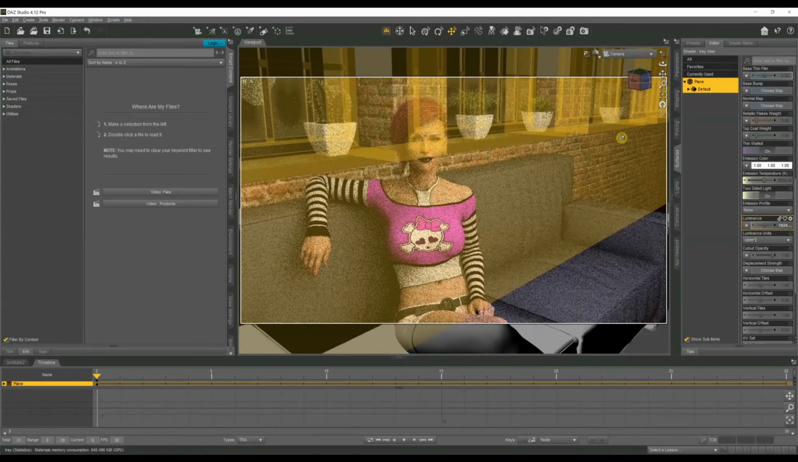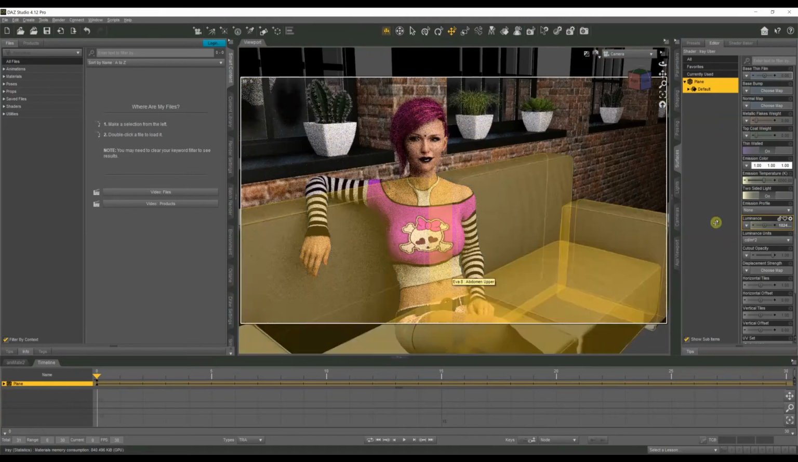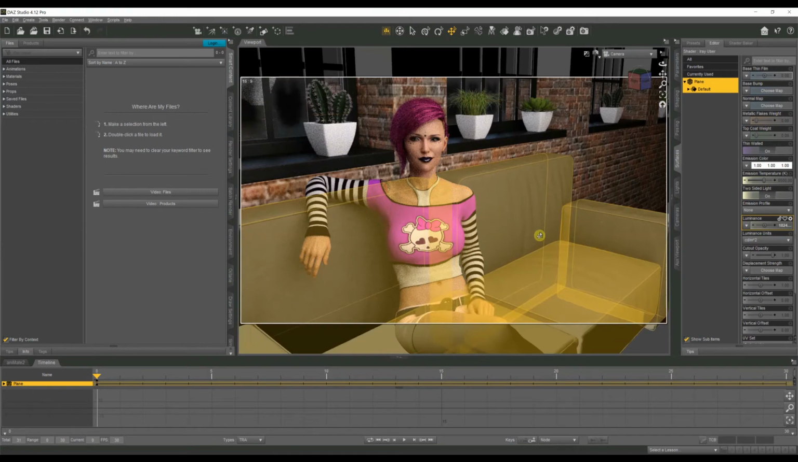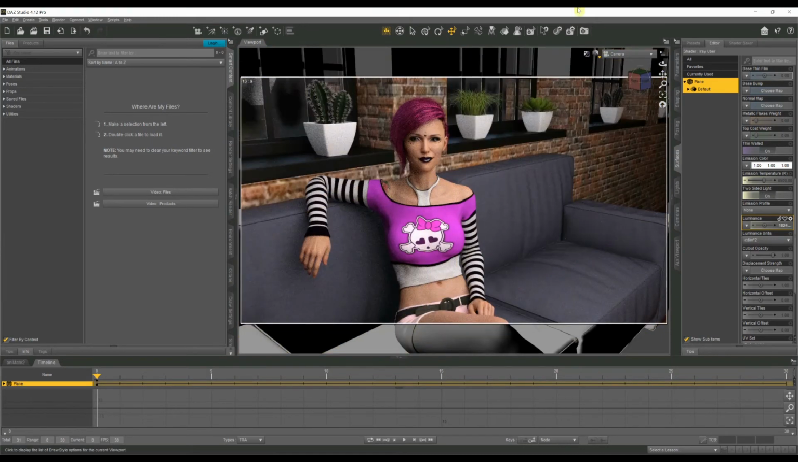There we go. And now we're going to get ready to render. So first of all, you want to double check before you render and make sure that you don't have any objects interfering with each other. Make sure her arm isn't going through the couch or her hand isn't going through her body. And everything looks good right now.